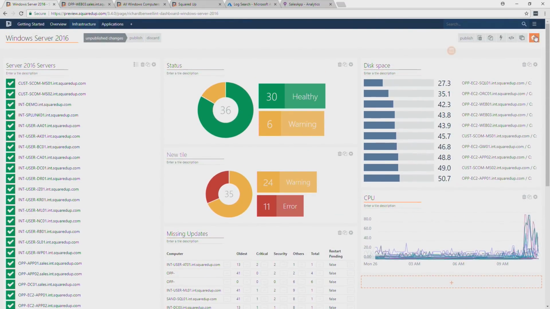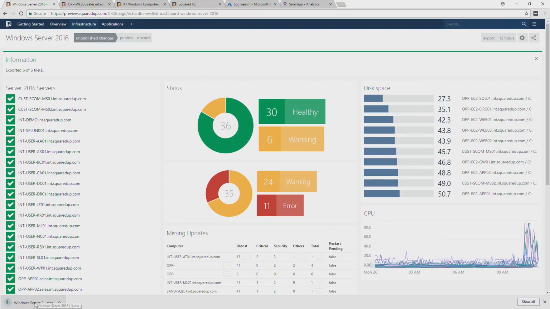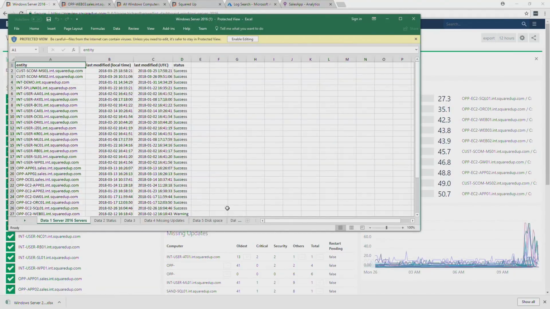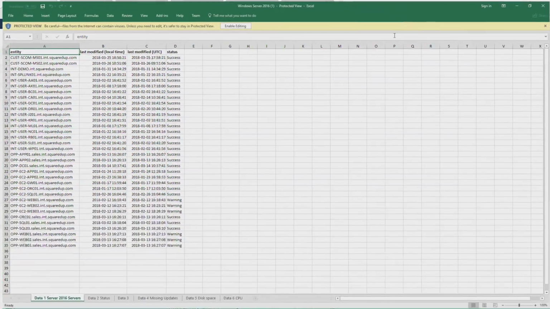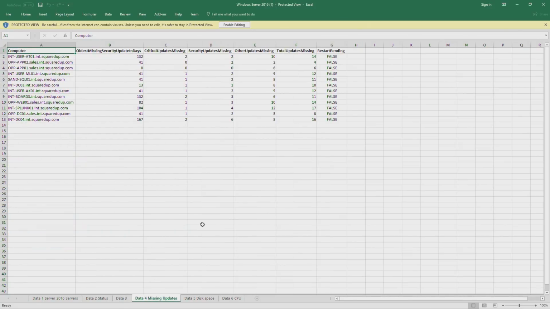Before I come off that, I'm going to come out of edit mode and click export again. Seamlessly, as a user of this dashboard, I see all the information I want to see. I can export that into Excel, and what we should see here is that we have an extra tab, Missing updates, with that information coming right out of Azure.